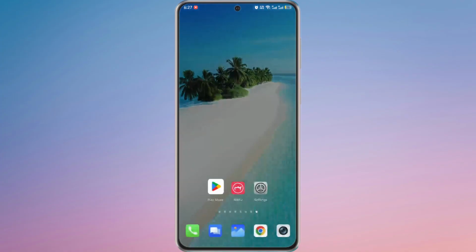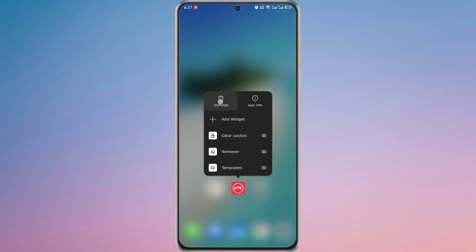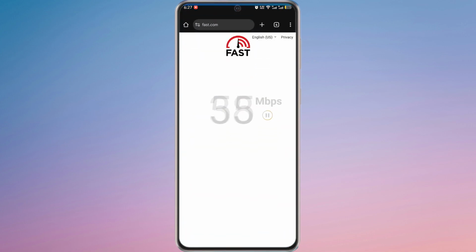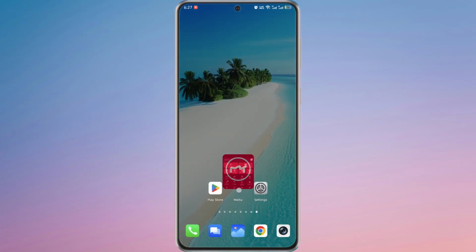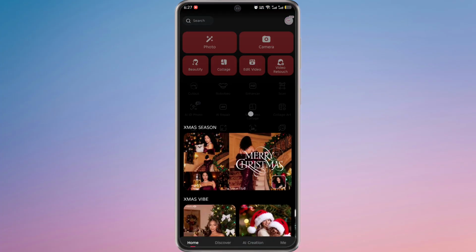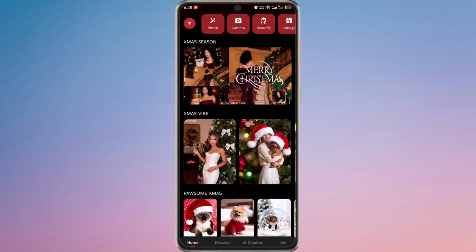and improve performance. If the problem persists, uninstalling and reinstalling the app can often solve persistent errors. Make sure your device has a stable internet connection while using the app, as slow or unstable networks may cause loading or crash issues. Now you know how to fix Meitu app not working issues.